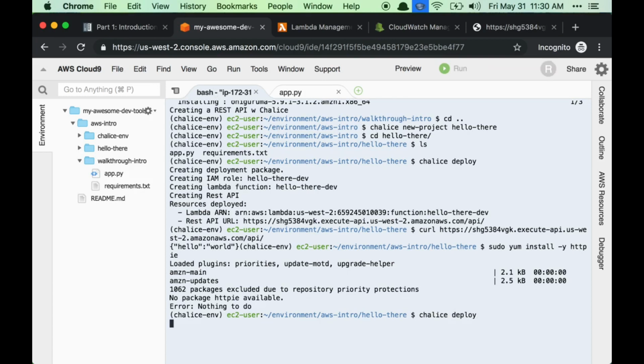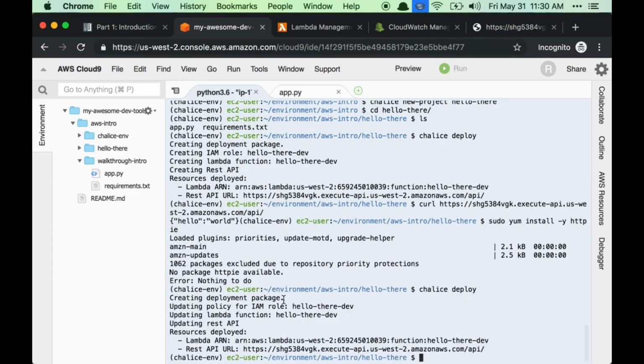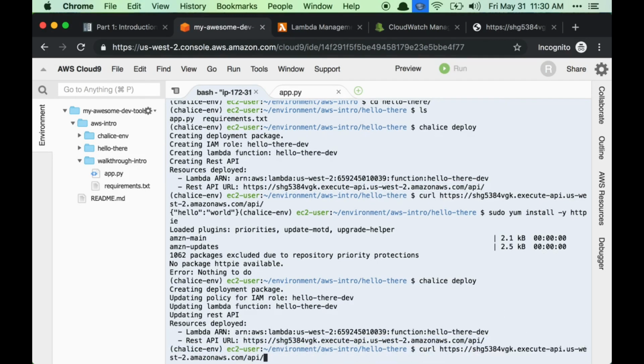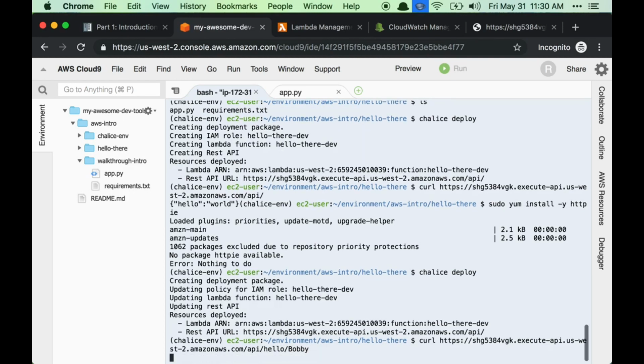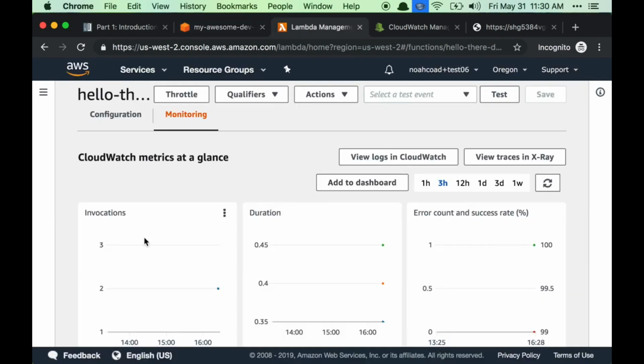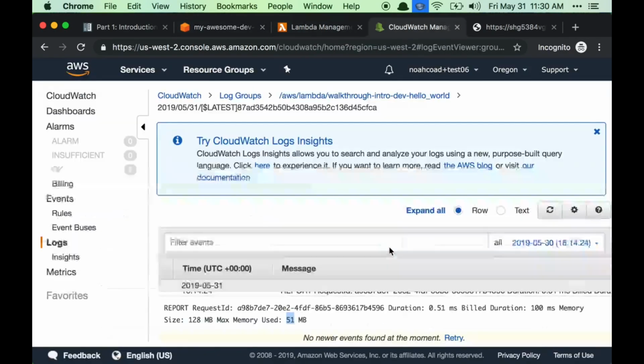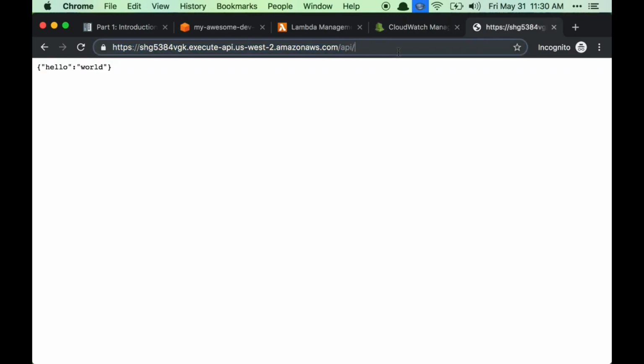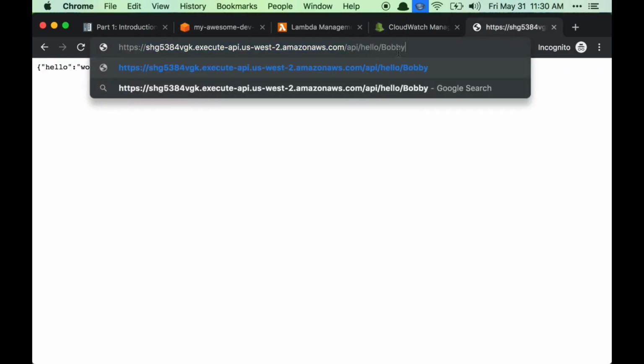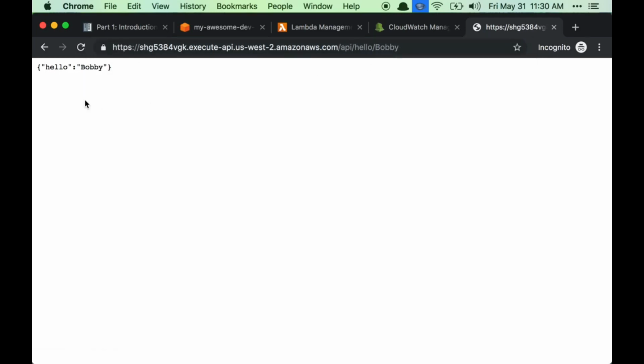Chalice deploy. It updated the API, and here's the API root. So now we can do curl again, and then we can say hello, and we'll say Bobby. And there we go. Now it says hello, Bobby. If we go to our console, in a few minutes, it'll show that there were 3 invocations. Of course, that can be done from anywhere, including the browser, because it's a public API. So now we can say hello, Bobby. And there's hello, Bobby.